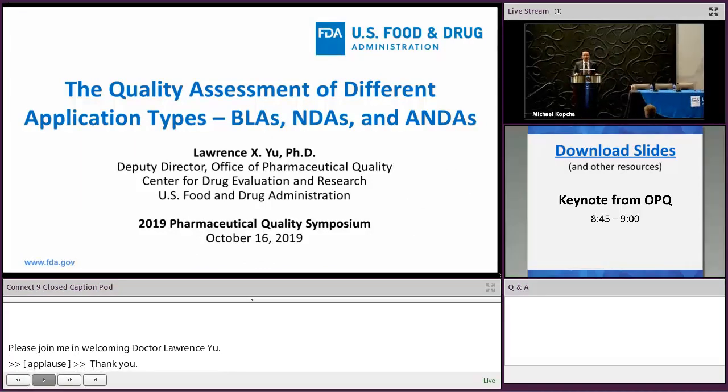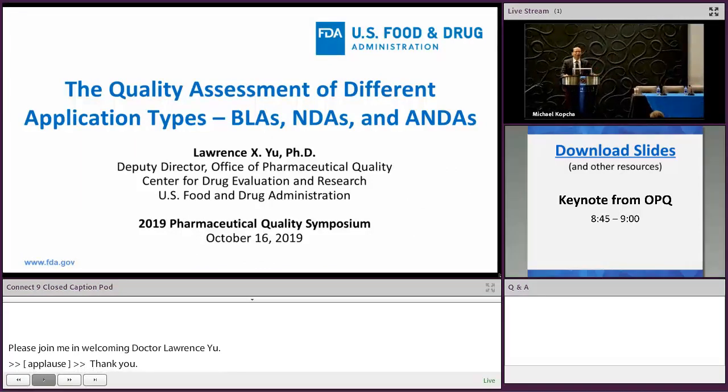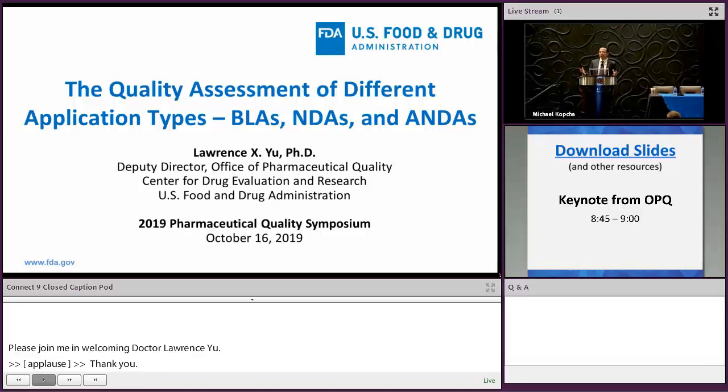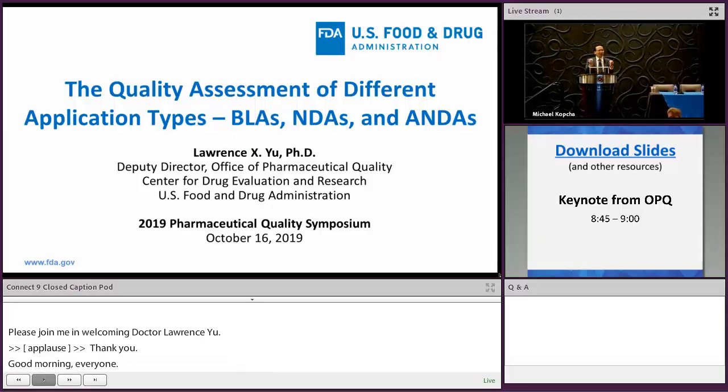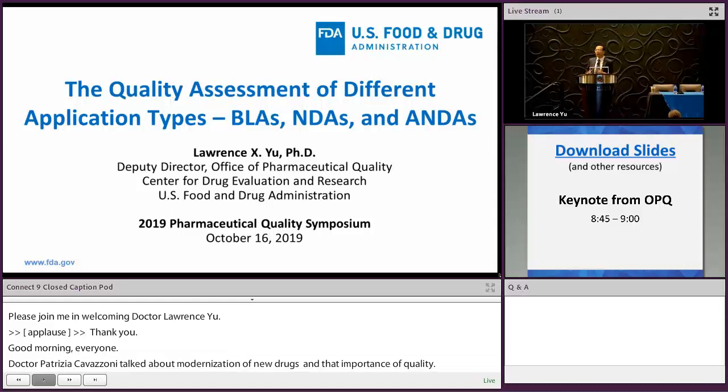Dr. Patricia Cavazzoni will talk about the CDER priority, modernization of new drugs, the commitment, and the importance of quality. And then my immediate supervisor, my boss, discussed the OPQ priority, OPQ organization, and it emphasizes the significance of the patients. It discussed the full program for today and tomorrow's symposium.